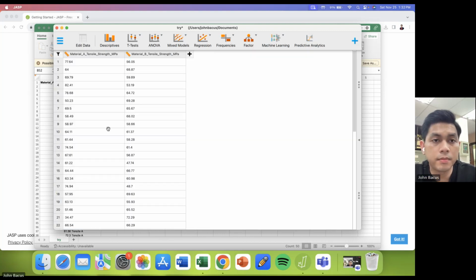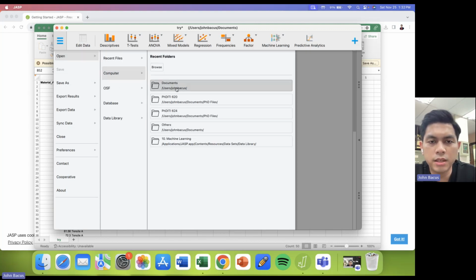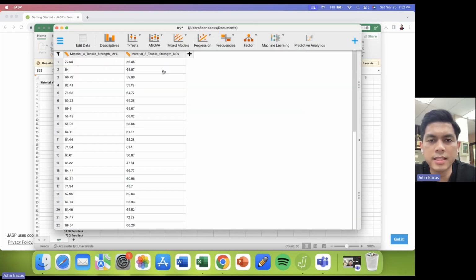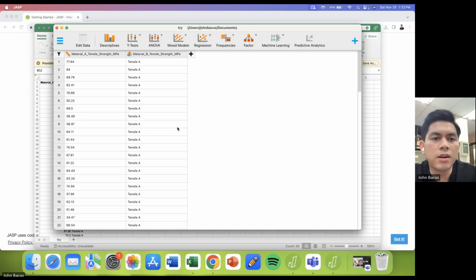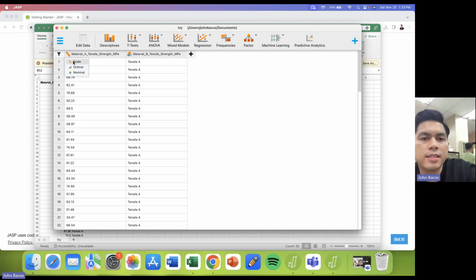Okay, let us once again open the computer, documents, try, let's see. All right, this is tensile A and tensile B. Now it is correctly labeled, since this is a group, tensile A and tensile B. You can name the variables as long as you want it to. And this one again is a scale.